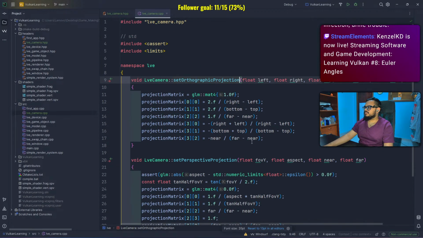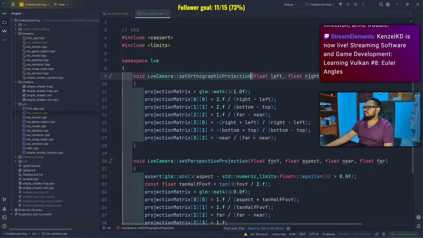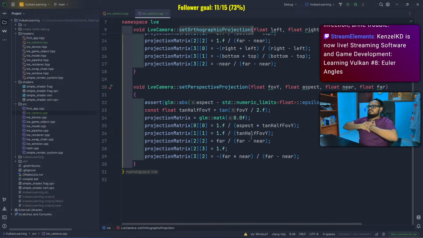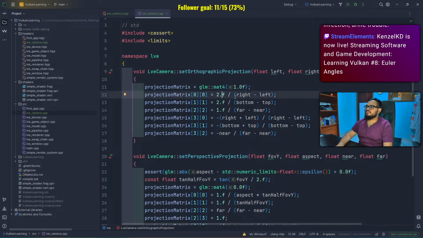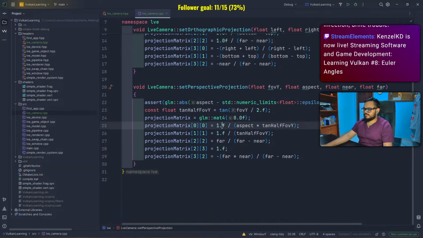Okay, now it's correct. Yeah, we're just setting the individual camera position as well. 2.0, 2.0. And dot 0. 0, 0, 0, 0.